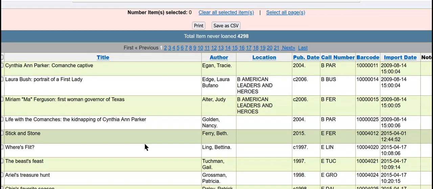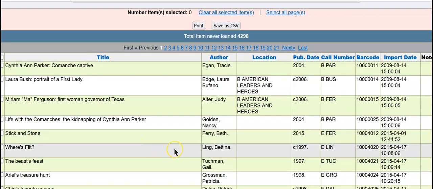And here are the items never loaned. And you'll see that you can select all pages and save it as a spreadsheet and use this for collection development, collection weeding. All the columns are sortable. Clicking title, author, location, pub date, call number, barcode, import date. They're all sortable. And again, you can save it as a spreadsheet.